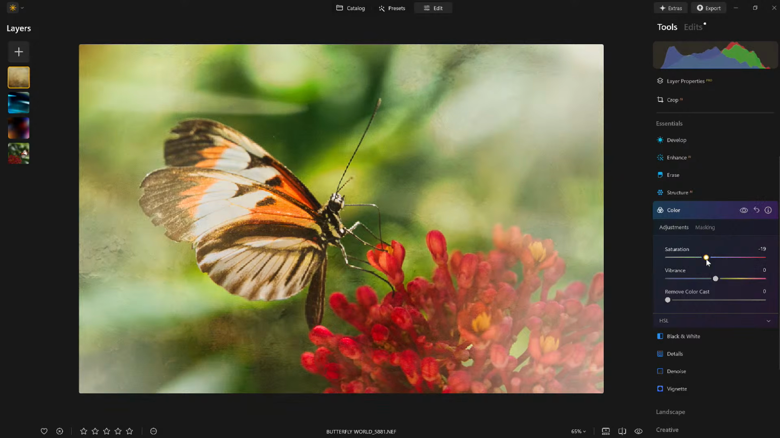And I'm going to desaturate just a little bit, but I want to bring up the vibrancy more. So saturation is going to handle all the colors equally in the image. Vibrancy only adjusts the muted colors. Now notice I'm only applying it to this layer.